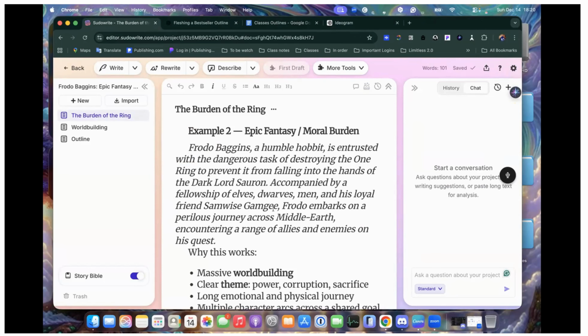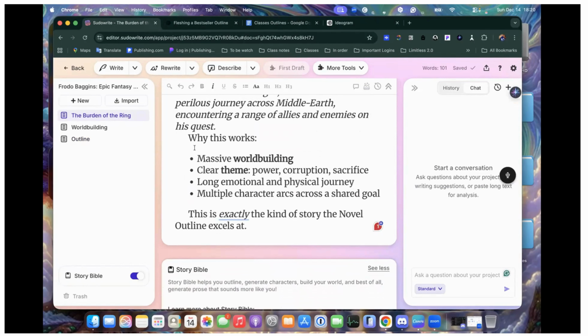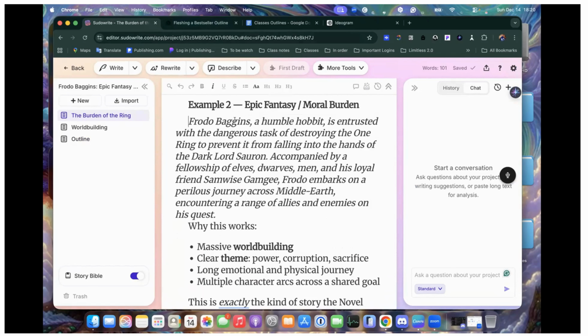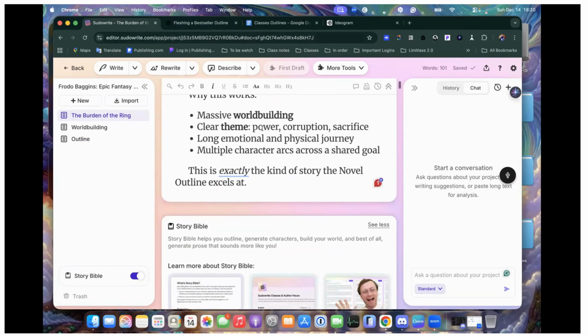So Frodo, I did exactly the same thing. I went and got my information. I asked for examples and to tell me why this worked. Basically, this is a question I just asked inside ChatGPT to give me more information on the outline that is used inside Sudowrite. So I made sure that it's inside Sudowrite.